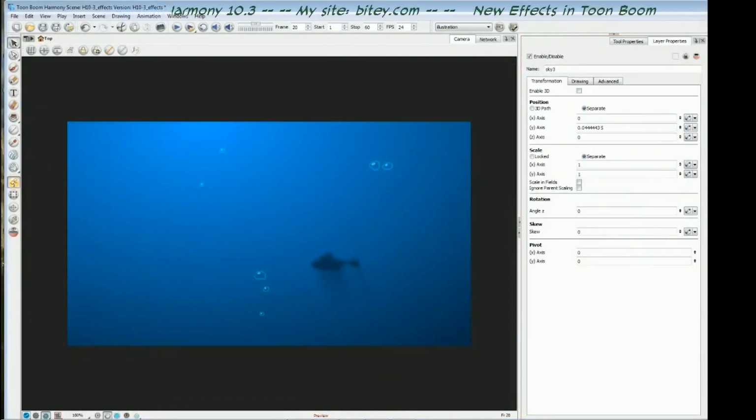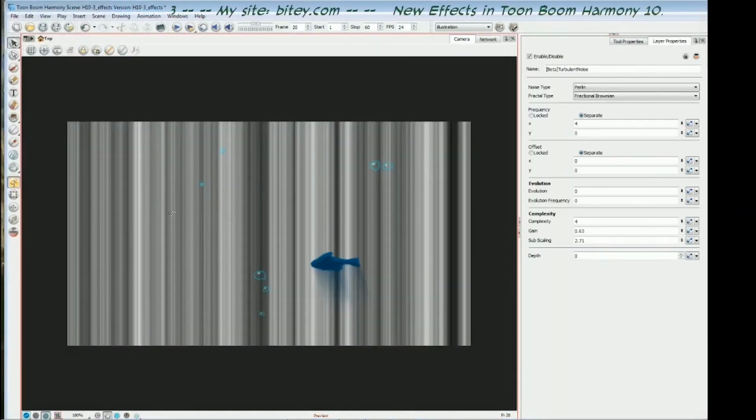So I'll switch back to camera. I'm going to turn on the turbulent noise first, and you can see here that it's straight down beams of noise. And I've done that by, as you saw in the previous section, separating the frequency, and I've only got a value in the X. So I've got a value of 4 and a 0 value in the Y field. So that gives us vertical straight beams.